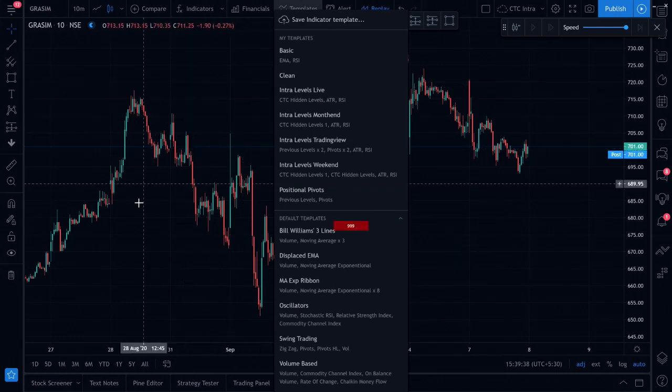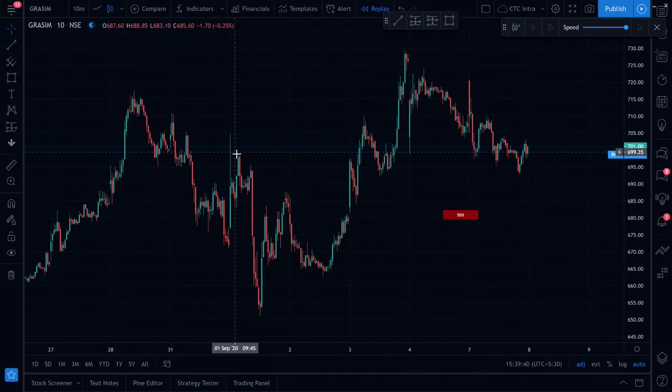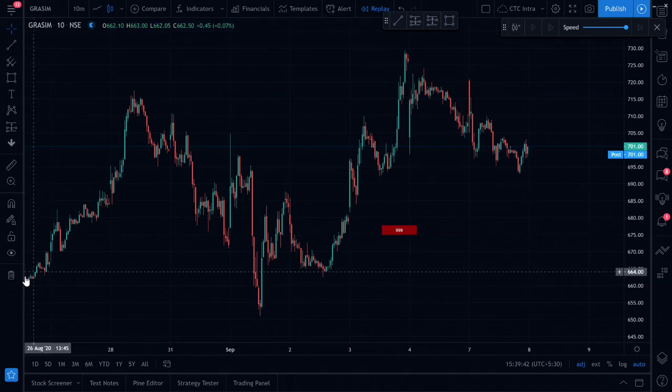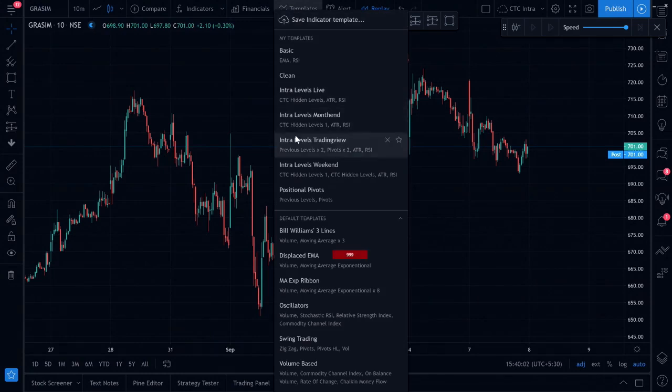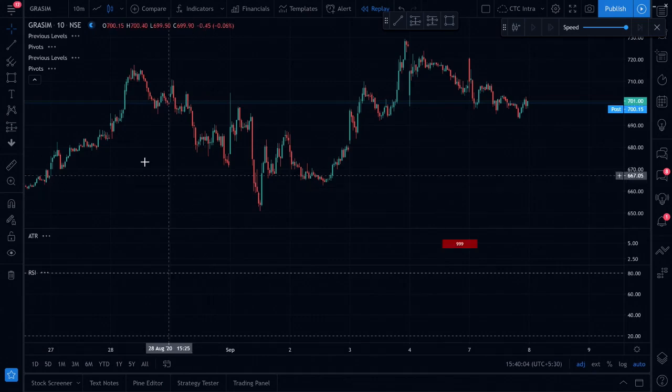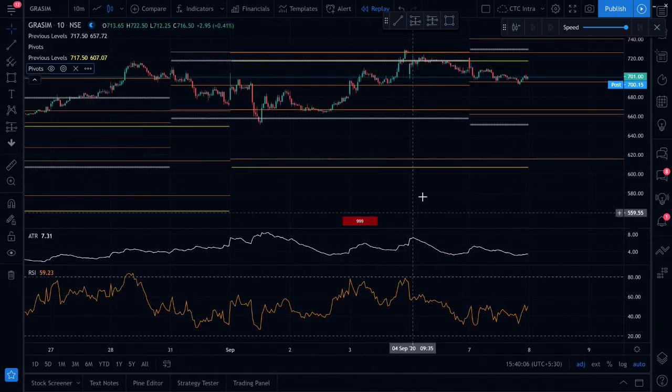The support resistance which you manually draw will be as it is. If you want to remove that too, then you can remove drawings from here. Now let me bring the template. Okay.